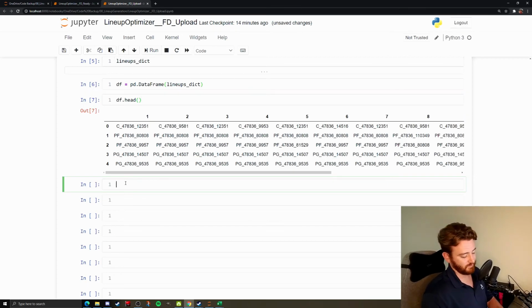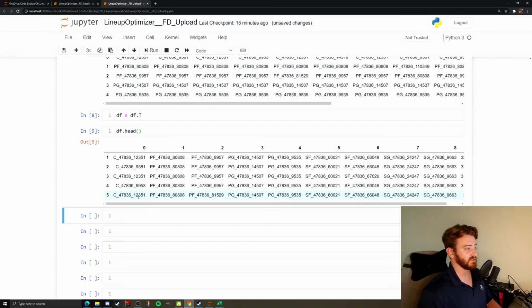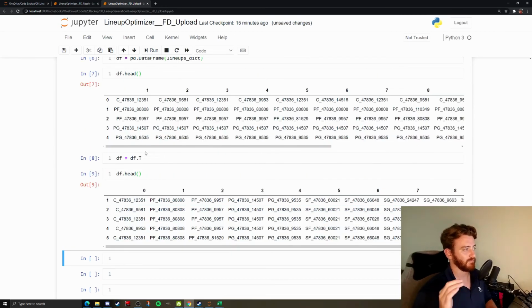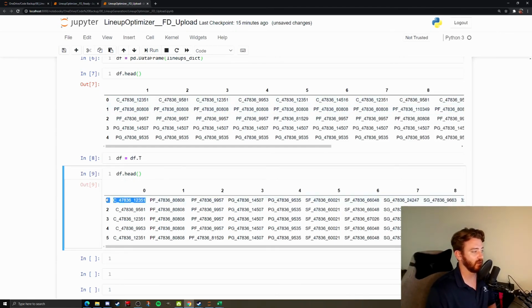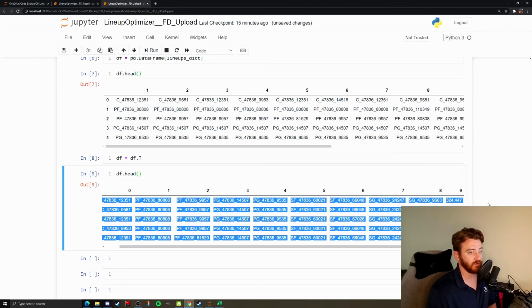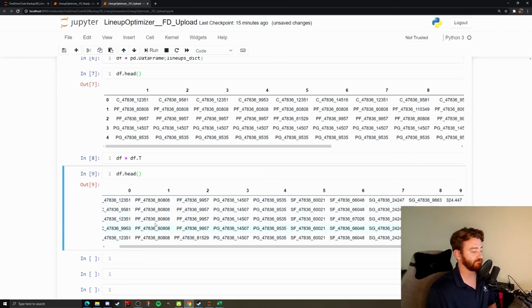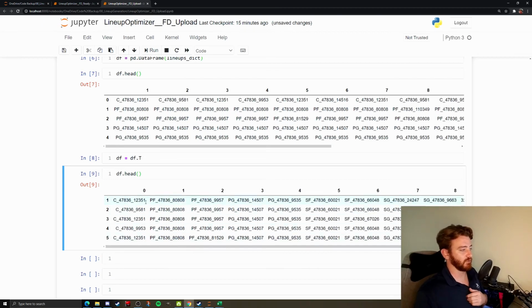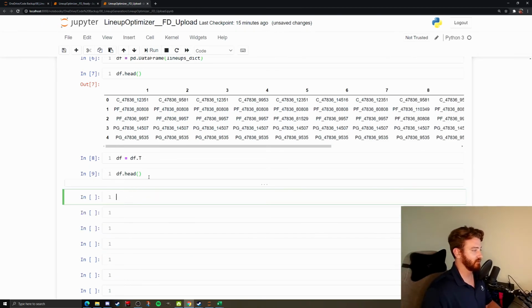So for that, we're going to do df equals df.T. And what that's going to do is it's a transpose function. And it basically just switches the x and the y, rows and columns, just flips them. So as you can see here, we had all the centers going across a row. Now we have lineup 1 going across the row all the way over to there. So to make it a little bit easier to read, we're going to go ahead and change the column names. Yeah, so we don't need the head still there.